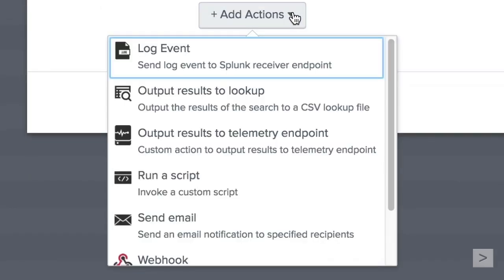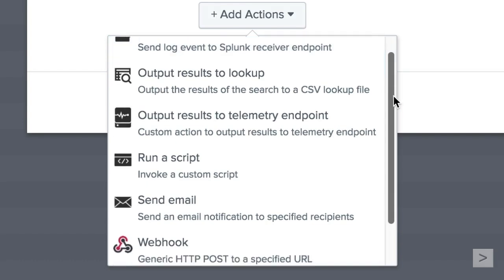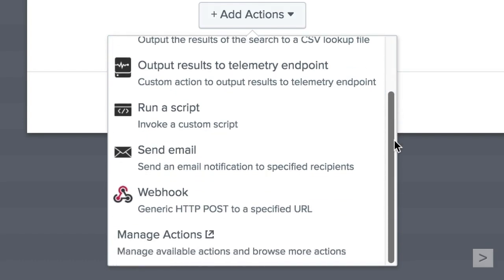Next, we can choose what actions to trigger when a scheduled report is run. There are options for logging an event to a Splunk receiver endpoint, outputting results to a lookup, sending results to a telemetry endpoint, running a script, sending an email, and posting to an external URL. Splunk also lets you install or build custom alert actions depending on your user role. Admin users will have the option to manage and add pre-built alert actions by selecting Manage Actions. We have added a link in your notes to courses and documentation on building your own actions.